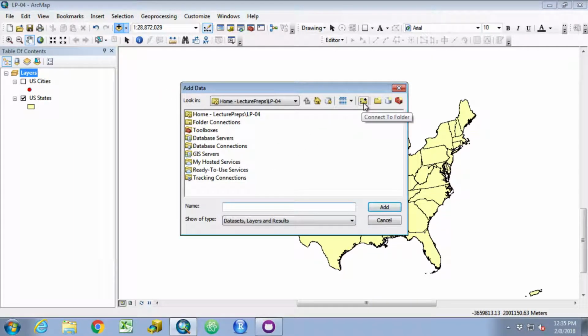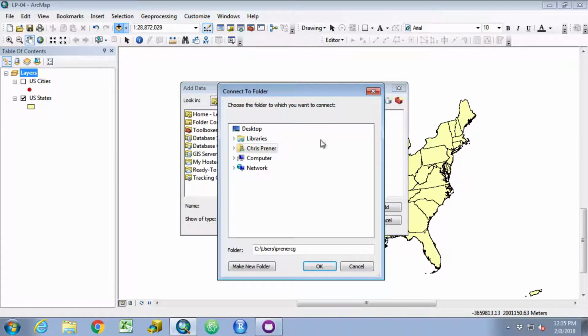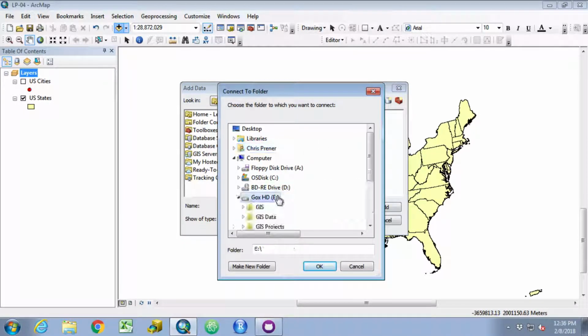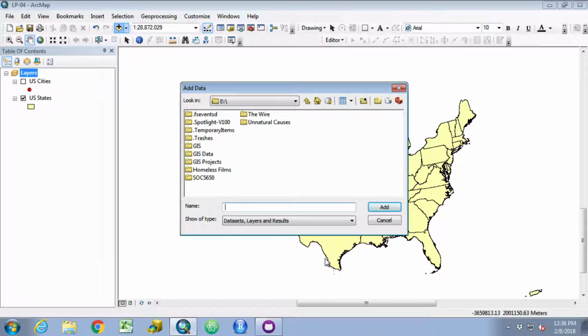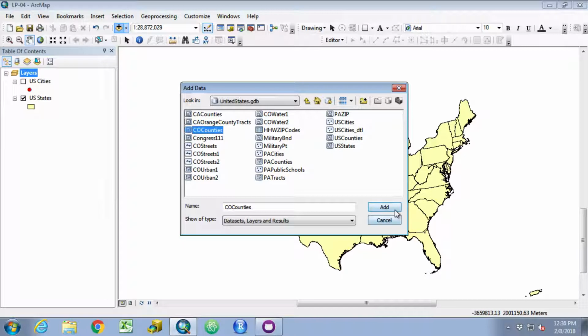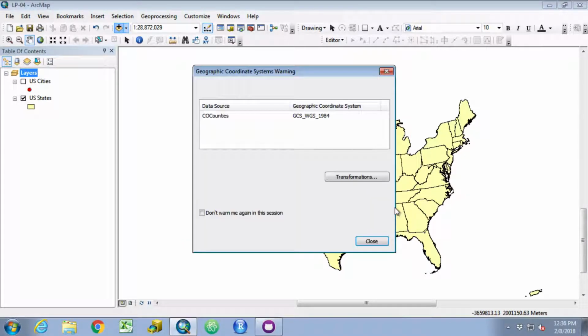To add additional data, we need to connect to a folder. ArcGIS cannot access data from any directory on the computer. It can only access data from directories it is connected to. I'll connect Arc to my entire external drive and then go into the data library directory inside the course data release. From that United States geodatabase, I'll open the Colorado Counties feature class. We'll ignore the coordinate system warnings for now.